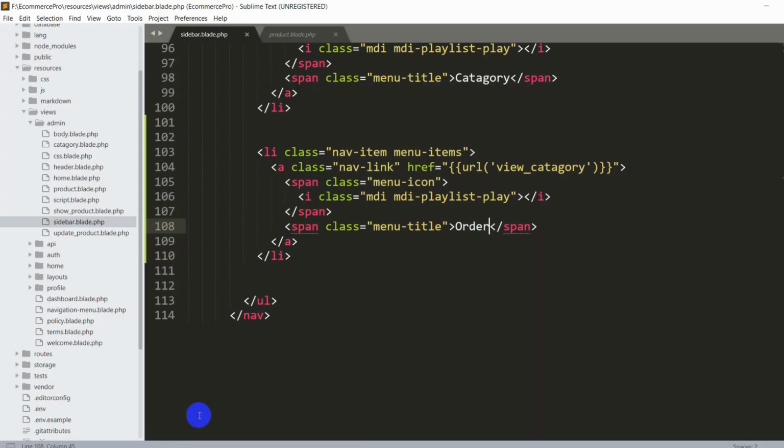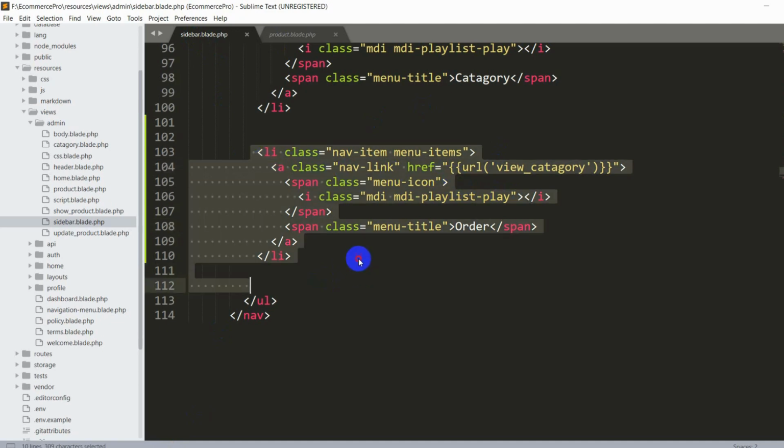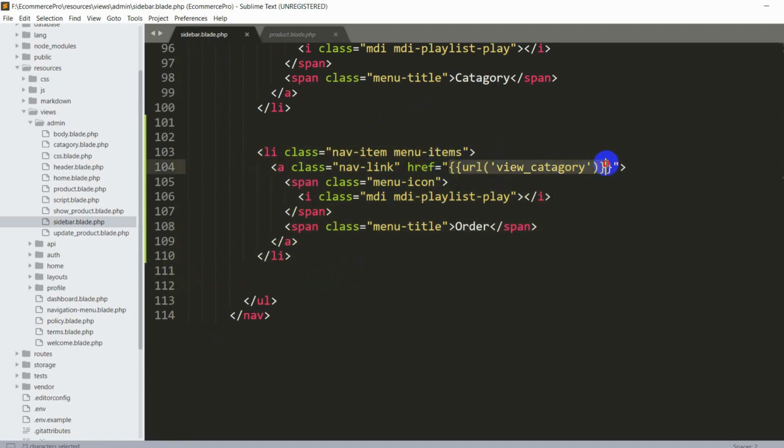For it, let me go to the sidebar.blade.php, and here you can see the order part and the href part. Inside this href, we are going to give two curly brackets. Inside these brackets, we are going to say url, then parentheses with single quotation marks, and in this URL we'll say order. Right now we'll go to our web.php and create this order URL.